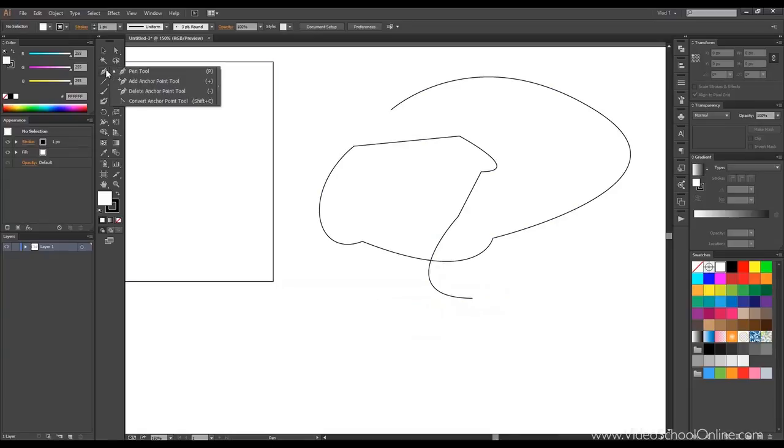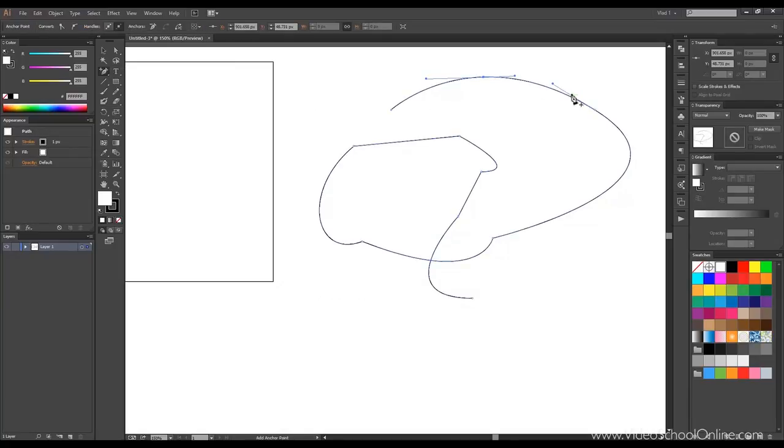Next, we'll go through two more tools, which are add anchor point and delete anchor point. Let's add two more anchors where you want. Just select and click. This is very simple. Now we'll go through the minus. You can also see the shortcuts here. Again, just select the anchor, click, and it will disappear.